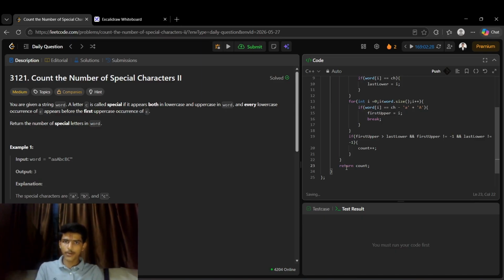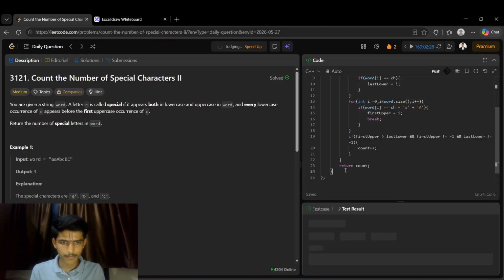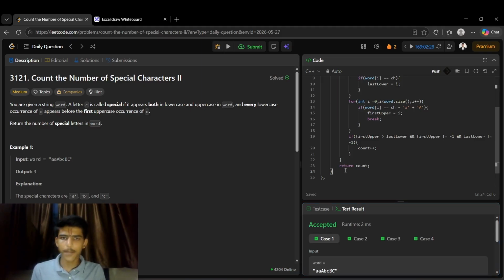So I hope you understood how this code works. Let me run this complete brute force code for the input test case which we have. So yeah, it perfectly works. Let's submit this code to check if it works for the internal edge cases or not.